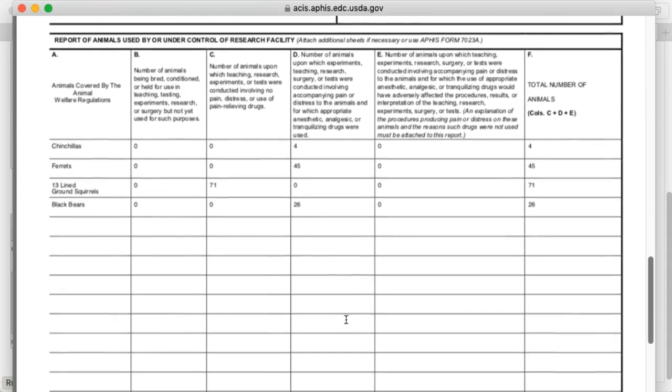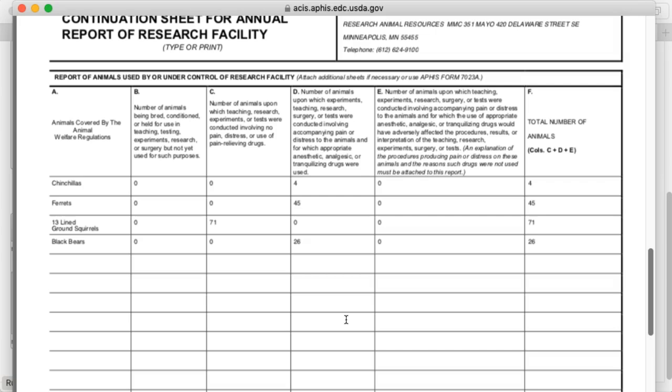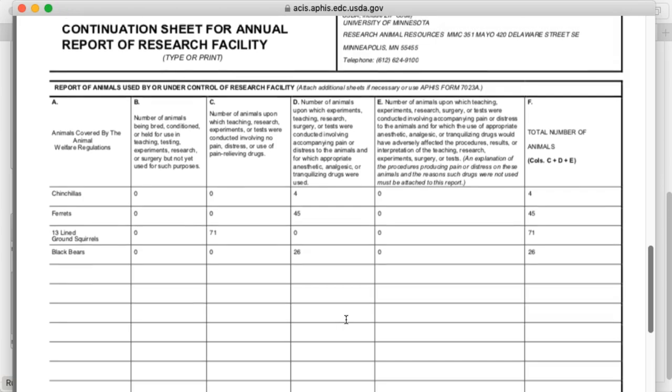And now keep in mind again, this does not include those animals who are not covered under the Animal Welfare Act. So no invertebrates, cold-blooded animals, birds, mice, rats, or livestock are going to be included here.